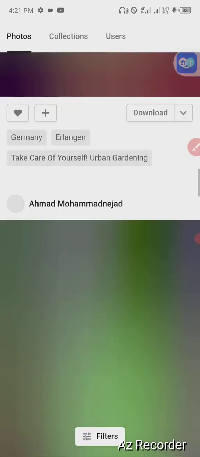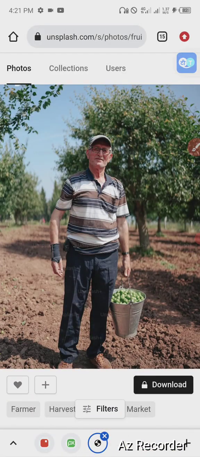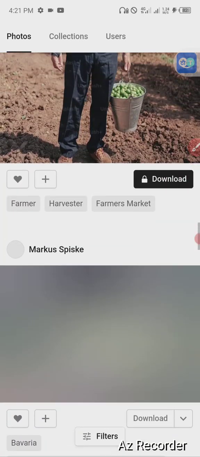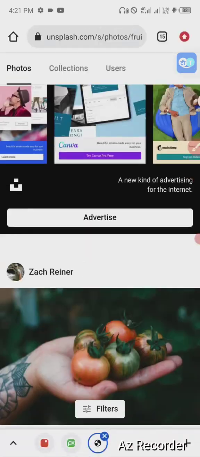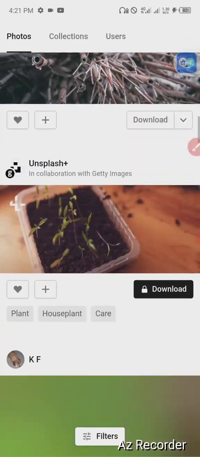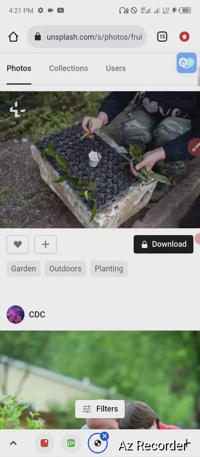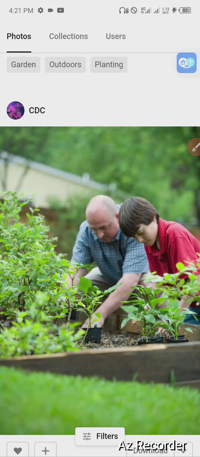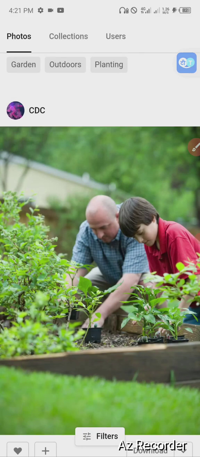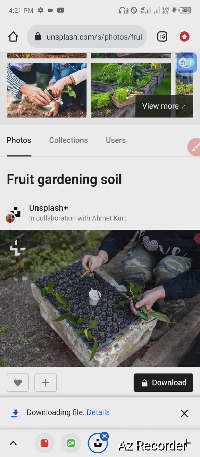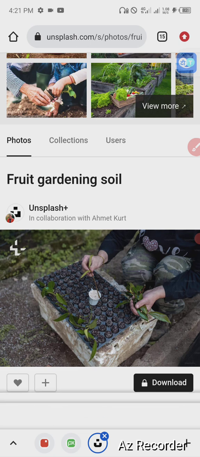Make sure you take your time and check a good image you can use. Don't just pick any image because you are rushing. You can pick this father and son that are planting. You need to download. There are a lot of sites like that, but let me give you three: unsplash.com, pixlab.com, and pexels.com. So let this download.